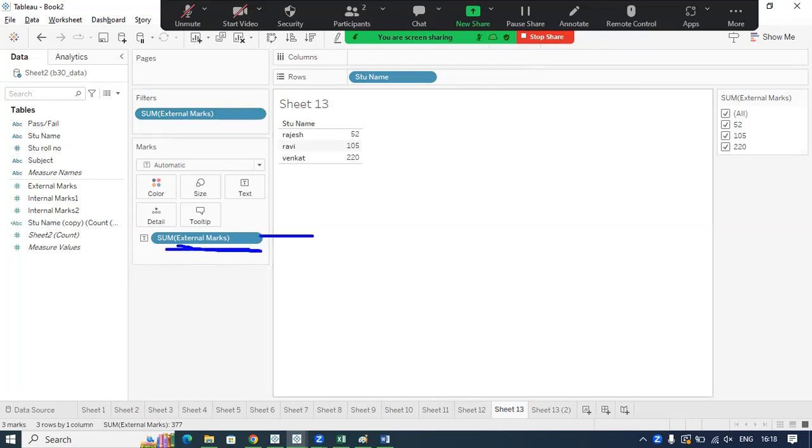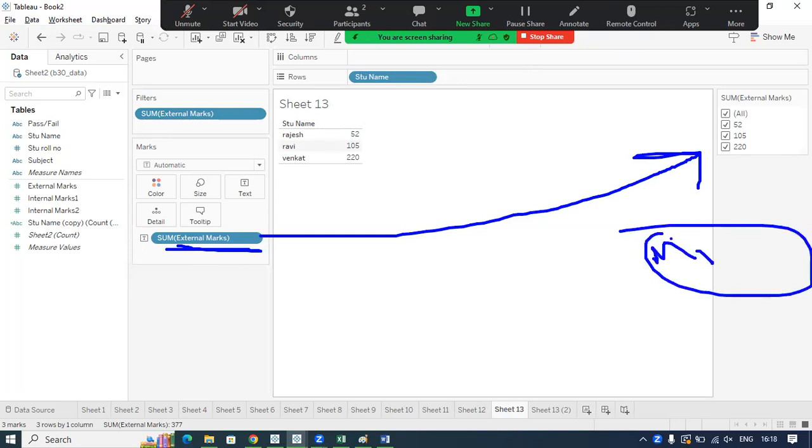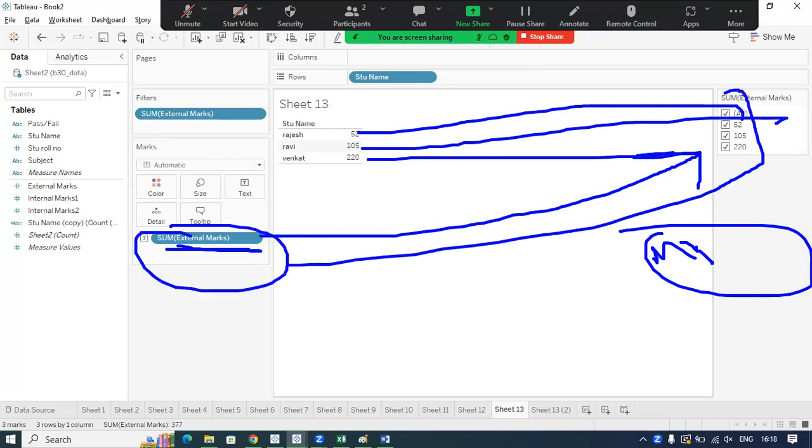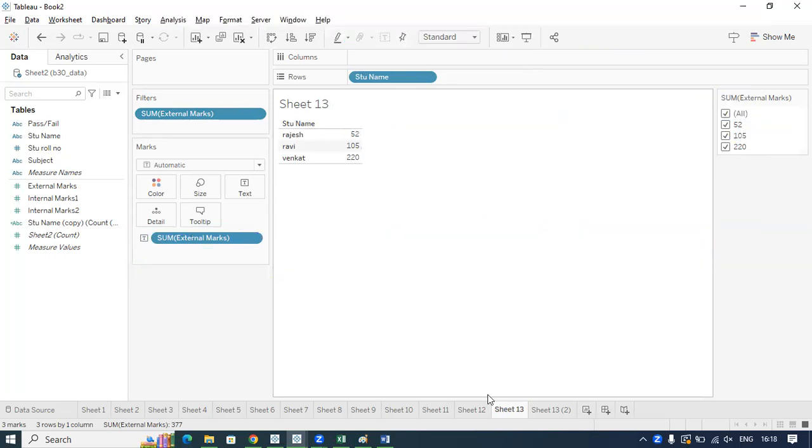When you show a measure as a filter, it will show a range, a minimum and maximum range. But if the user asks that I want to show these values as they are in the filter shelf also, then we have to convert this into discrete, and then it will show a list of values like this. This is the second use case.